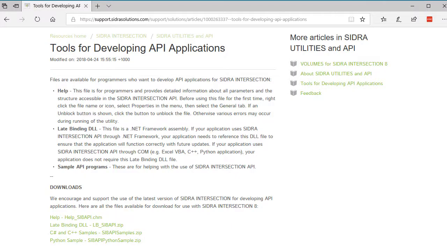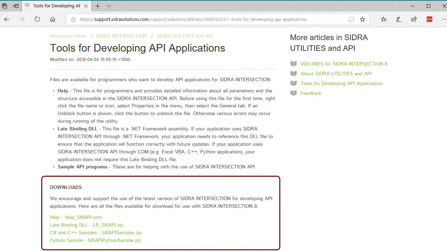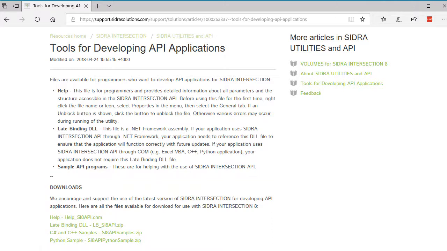Users with knowledge of Excel and Excel VBA programming may customize the Volumes utility. For example, batch processing of SIDRA sites can be implemented by passing volume data from Excel to a SIDRA project automatically. Documents giving technical information are available to help programmers who want to develop API applications for SIDRA Intersection.